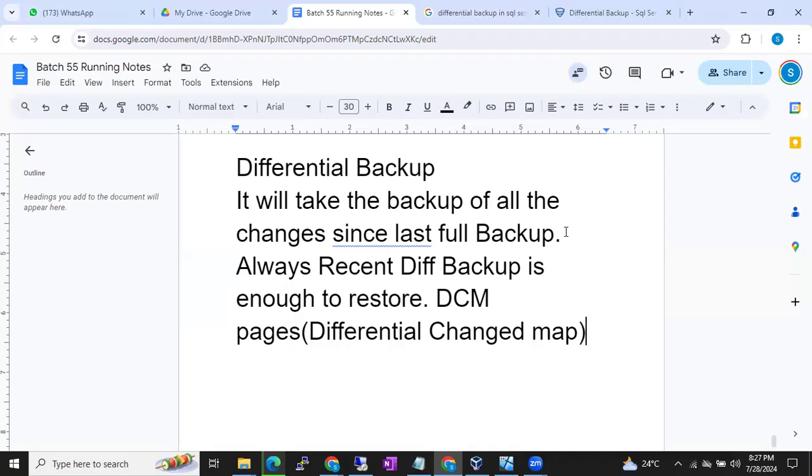Then the differential changed map, this DCM page, will tell you, hey brother, these are the pages changed since the last full backup. These are the extents changed since the last full backup. Take the backup of these extents. That is enough. So the DCM page gives SQL Server the list of extents changed since the last full backup, and SQL Server will take the backup of only the changed extents.